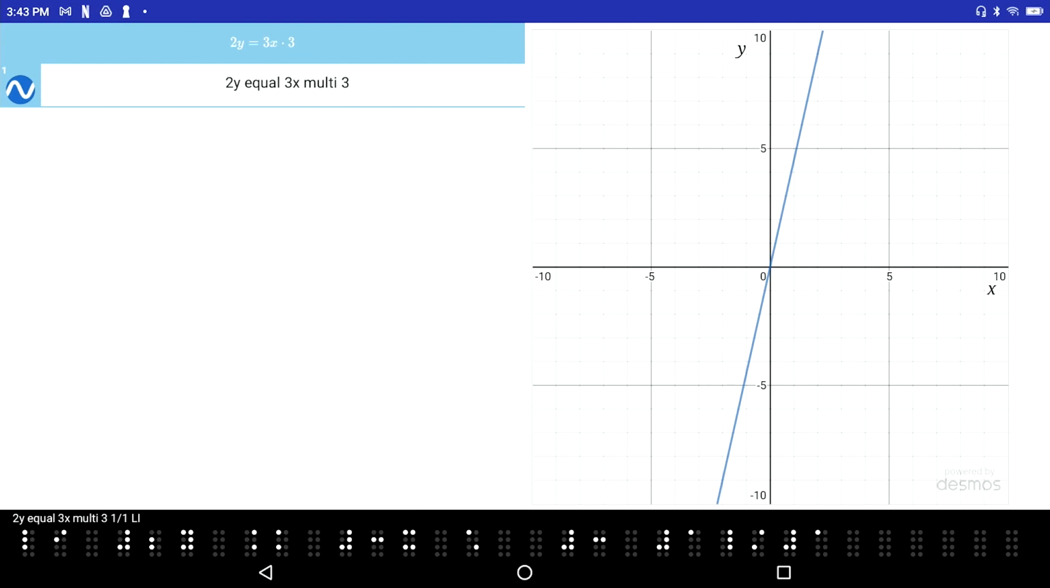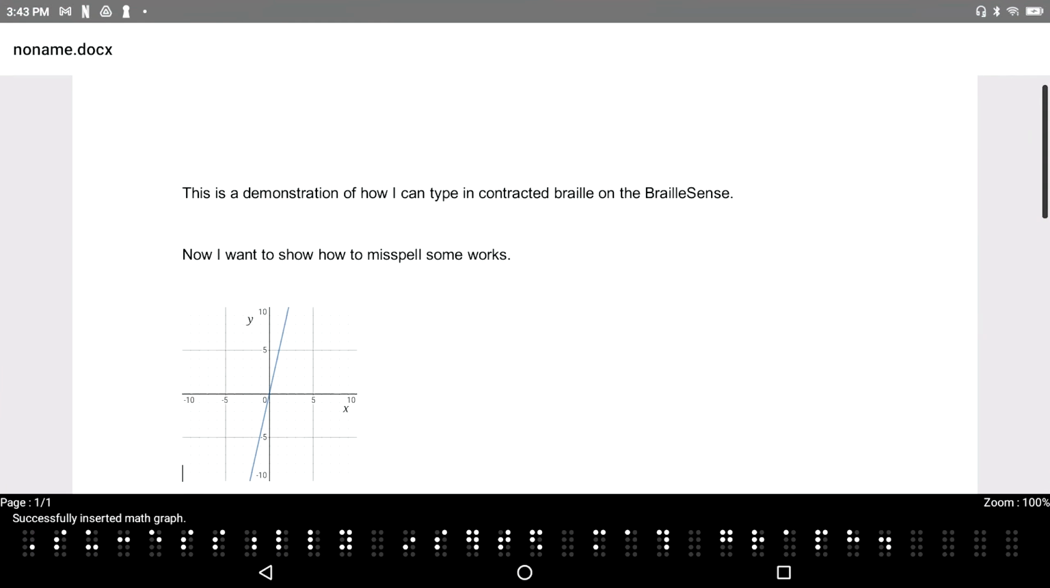But let's say that I just want this graph and I want to insert it into my word processor. I'm going to press enter with the letter G. Successfully inserted math graph. And if I go to the top of this document, space 1, 2, 3, and start reading from the beginning to the end.